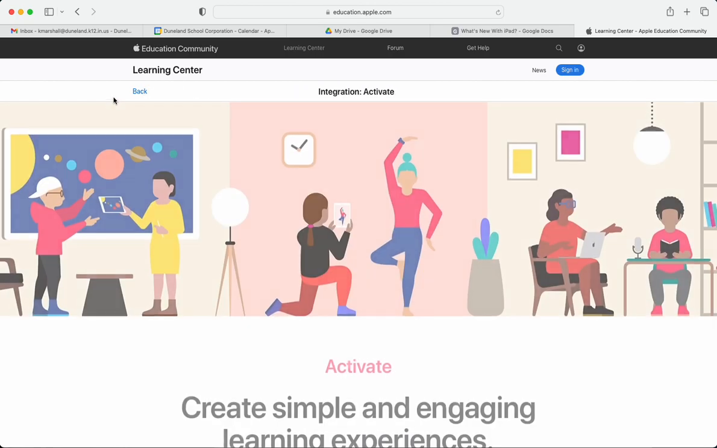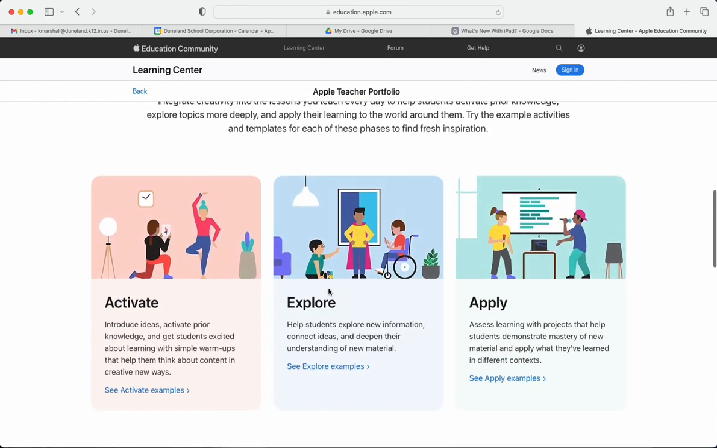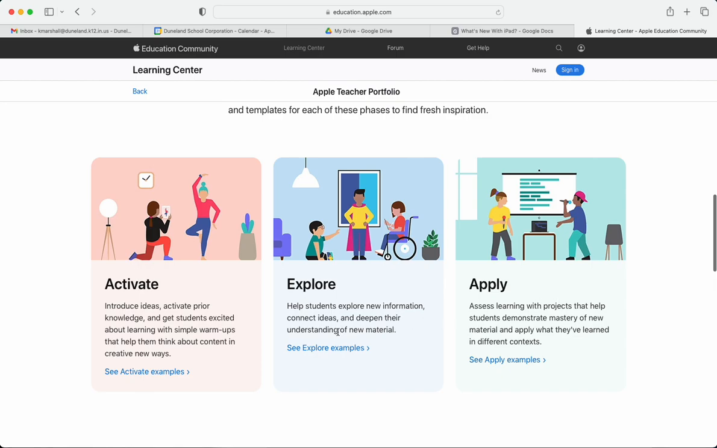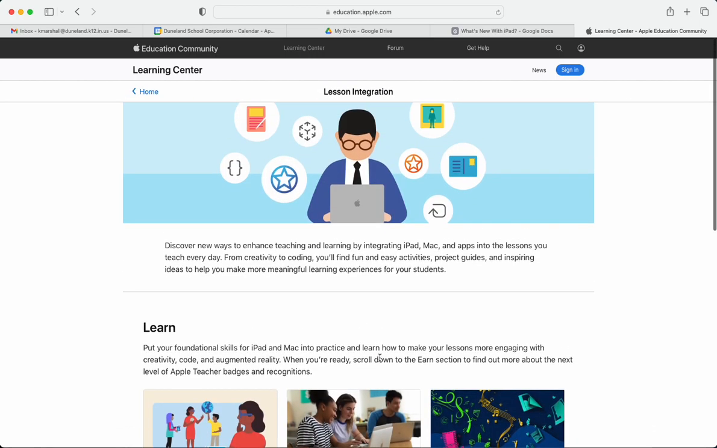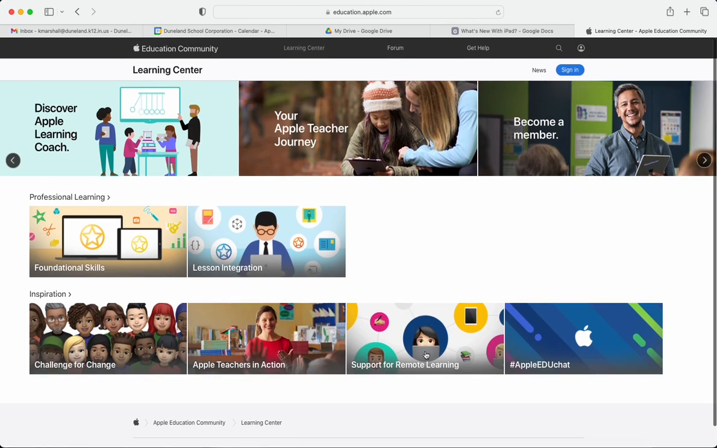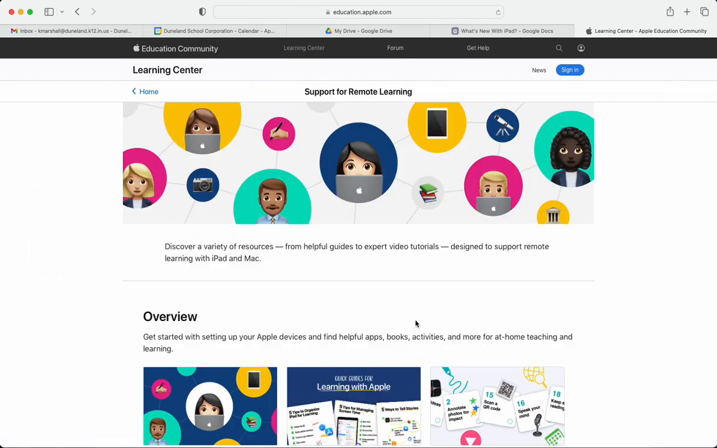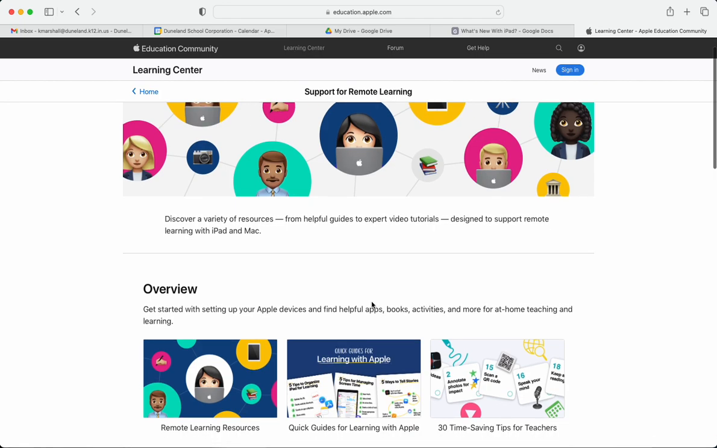As you explore the different sections of Activate, Explore, and Apply, you will see even more ways that you can use lesson inspiration from Apple with your students. There's more downloadables in the Explore and in the Apply section. The last space I will show you on the Learning Center page is this support from remote learning. While it is left over from the age of remote learning with COVID, there are actually a lot of really helpful resources in here.